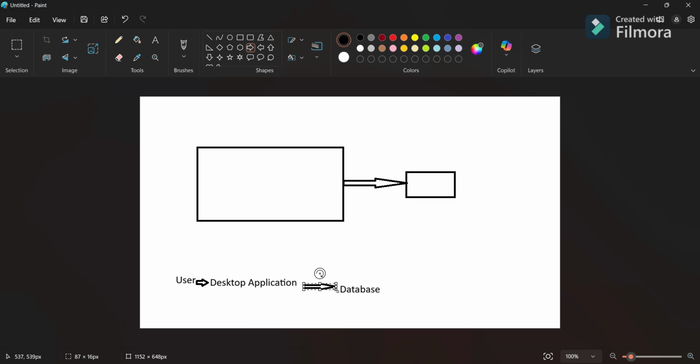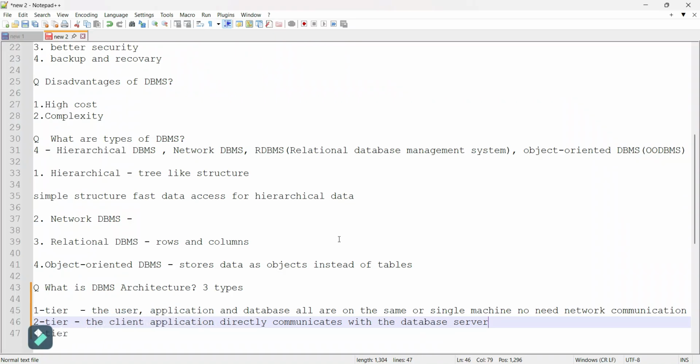A real-world example is a billing application in a small retail shop, where only a few employees access the database directly. There are also some advantages of the two-tier architecture: it is easy to develop, and communication is faster than with a web application. On the other side, there are disadvantages: direct database exposure, and it is difficult to manage when many users connect simultaneously. So this is a two-tier architecture.